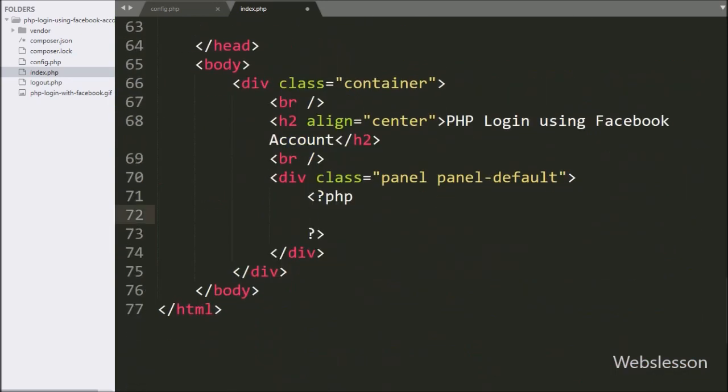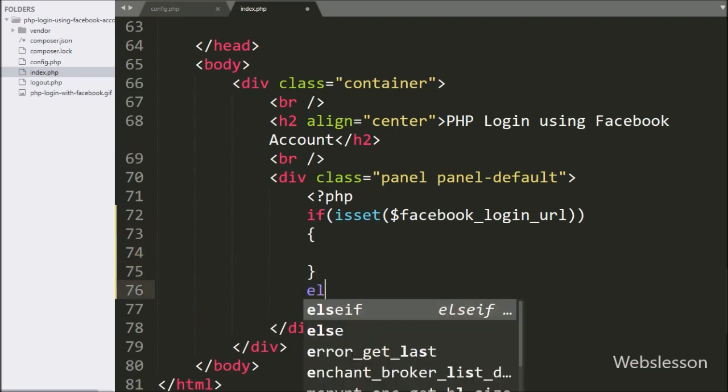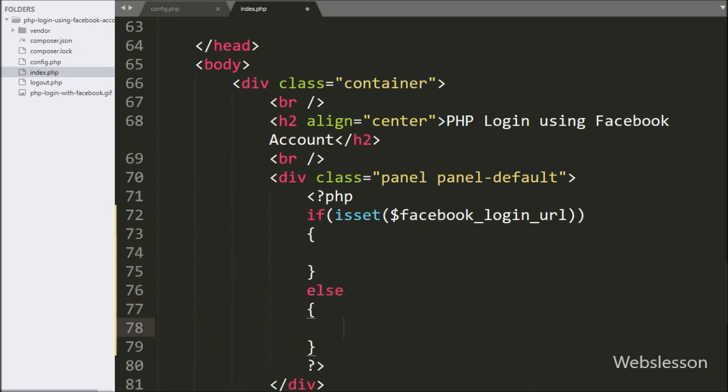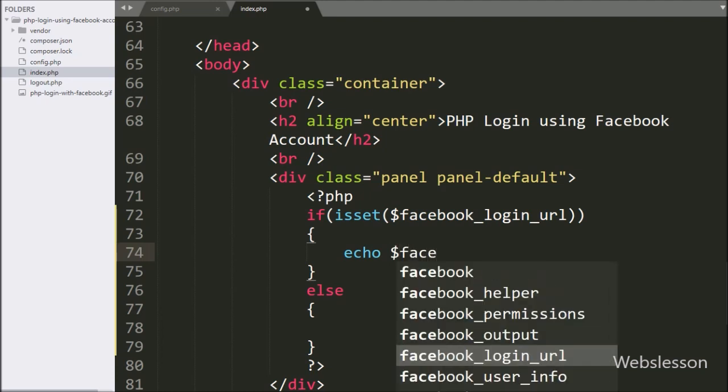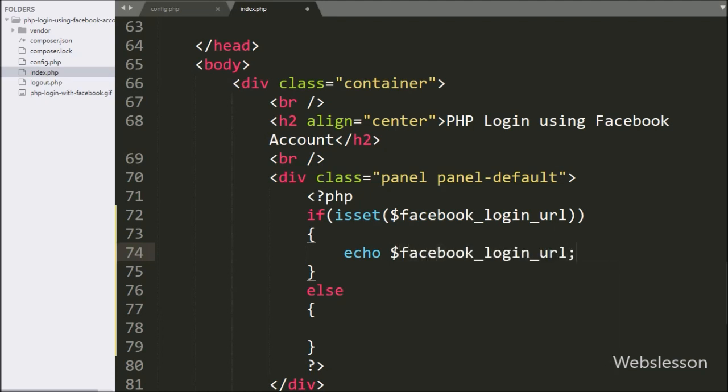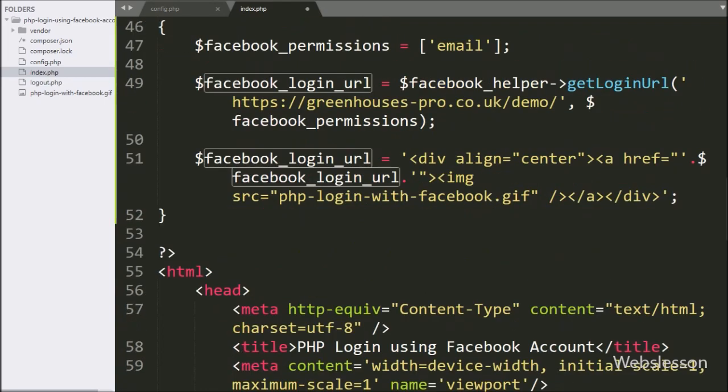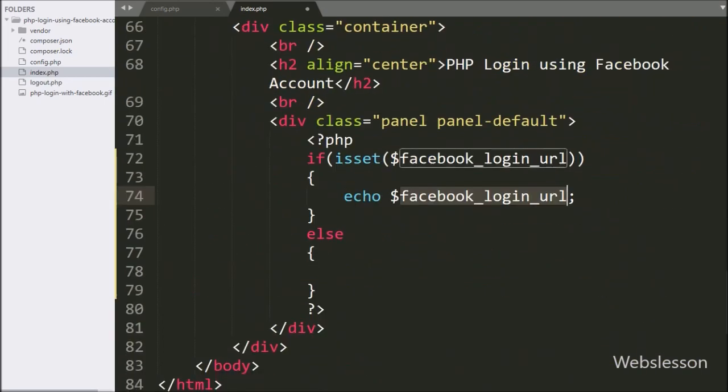Now here we have written an if statement, and under the condition, we have written the isset function with the $Facebook login URL variable. If this condition is true, that means we have to display the login using Facebook account link on the web page. So here we have written an echo statement with the $Facebook login URL variable. But suppose the user is already logged in using a Facebook account, then it will execute the else block of code.